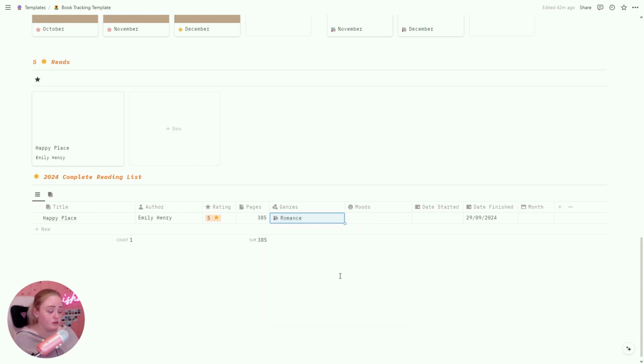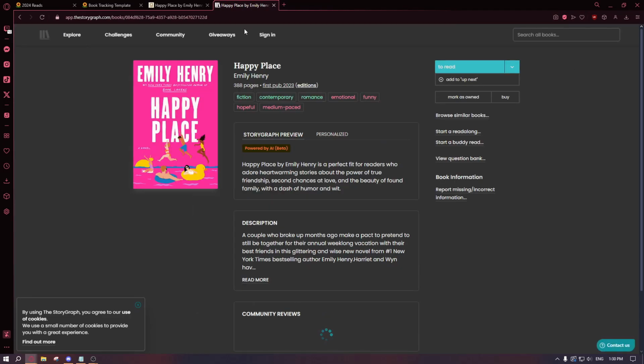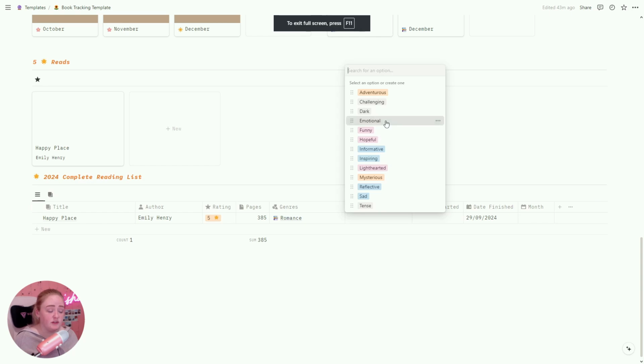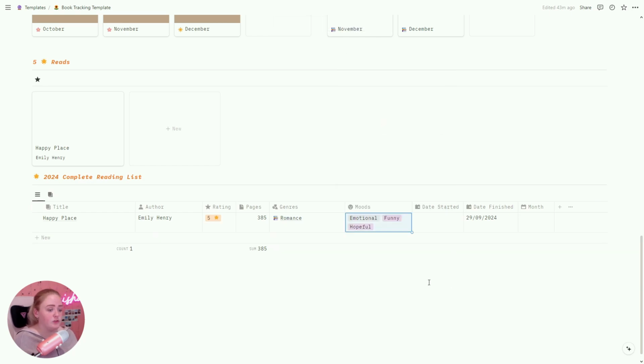Similarly for moods, instead of Goodreads, I use Storygraph, and I just look up the book and add the moods that it says are related. So for Happy Place, Storygraph says it's emotional, funny, and hopeful, so I add those in.